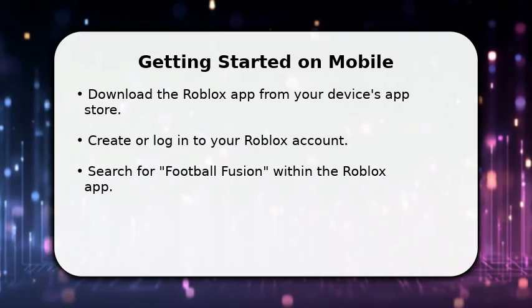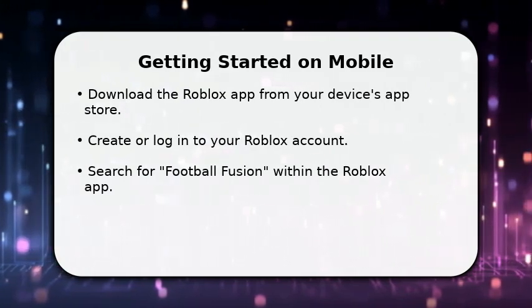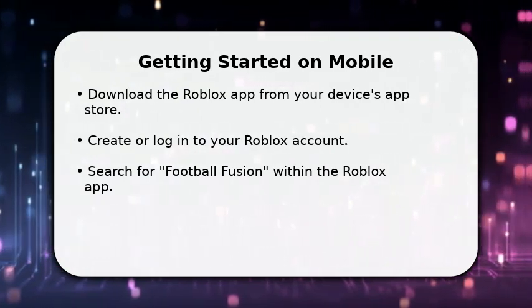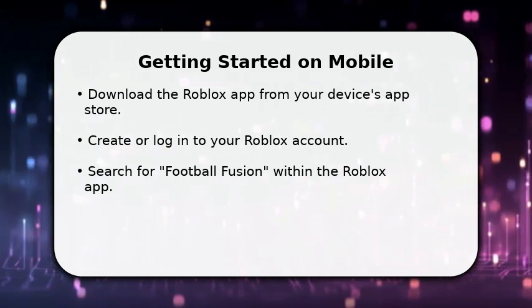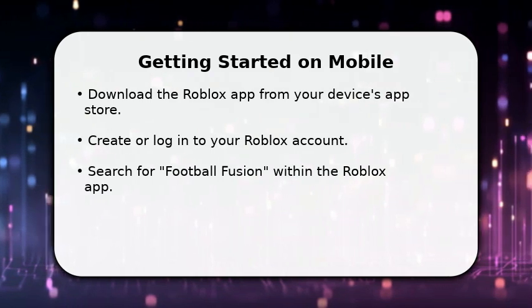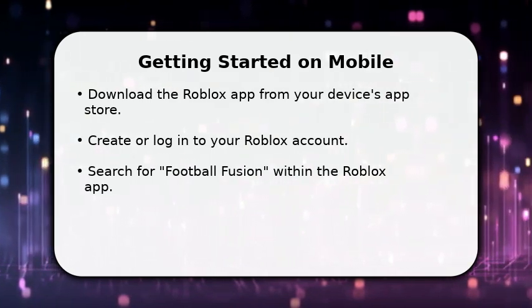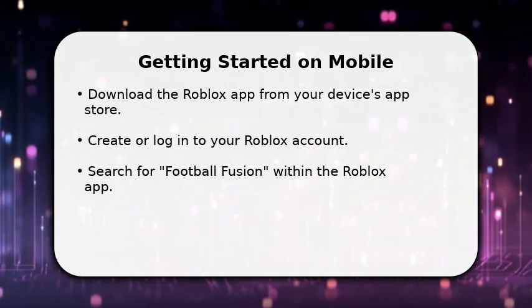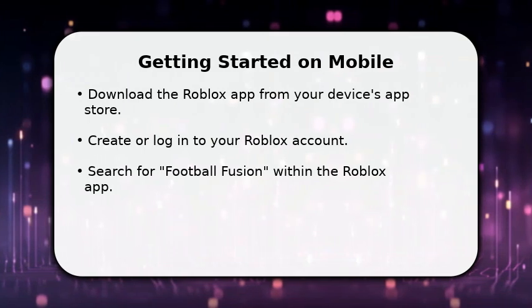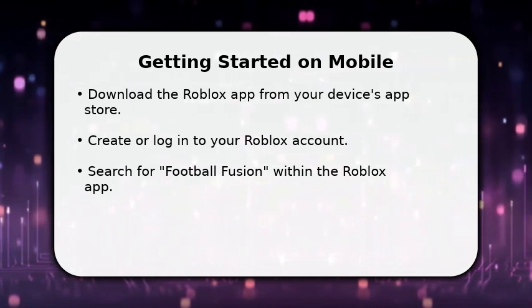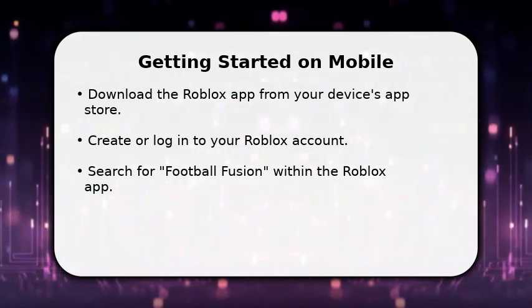In this video, I will explain how to play Football Fusion on mobile. First, ensure you have the Roblox app installed on your device. You can find it in your App Store. Once installed, open the app and either create a new account or log in with your existing credentials. After logging in, use the search bar to find Football Fusion and then simply tap to join a game server. It's that easy to get started.